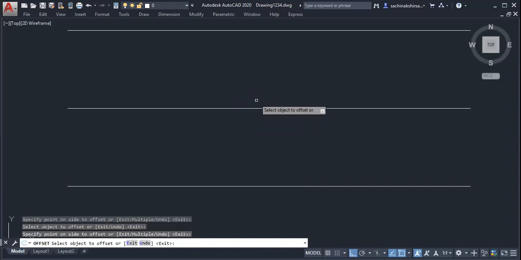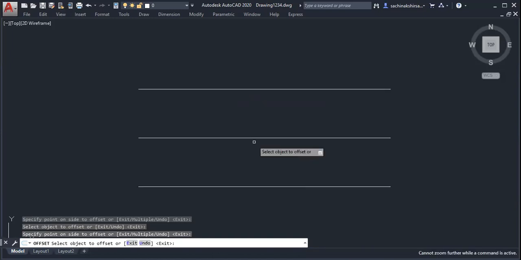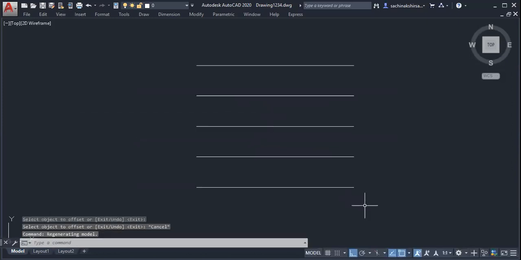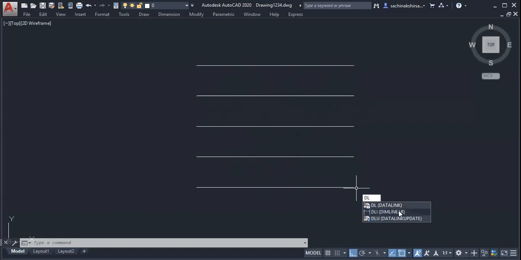Are you understanding how parallel lines are coming? Offset means what? Offset means the perpendicular distance between these two parallel lines. What is the shortcut of the offset command? O, enter. Likewise, you can draw parallel lines. And if you want to check the distance between them, that you can also check.